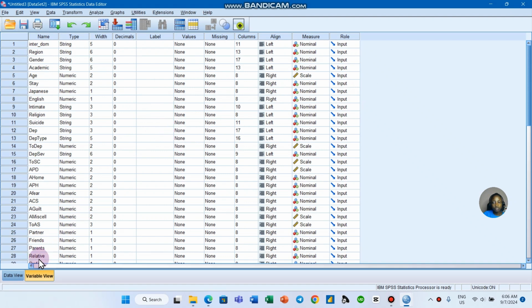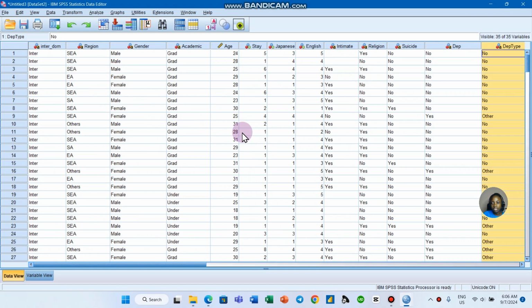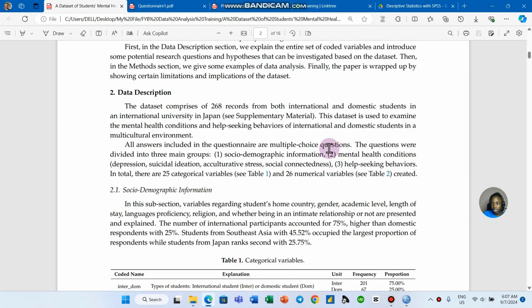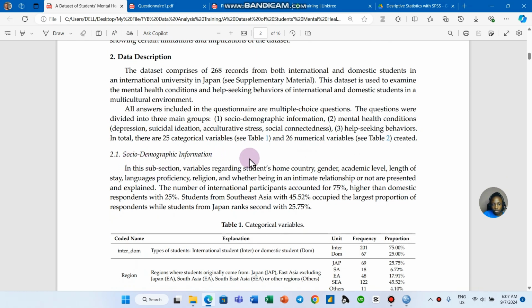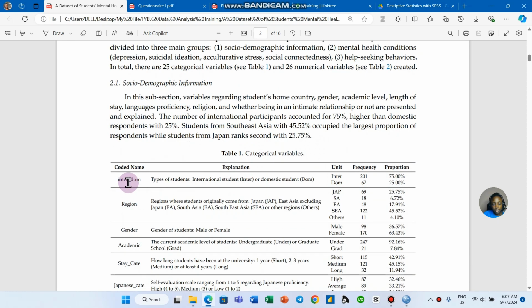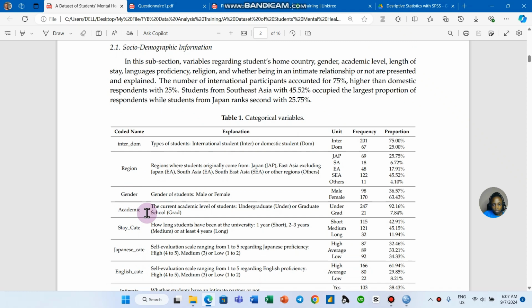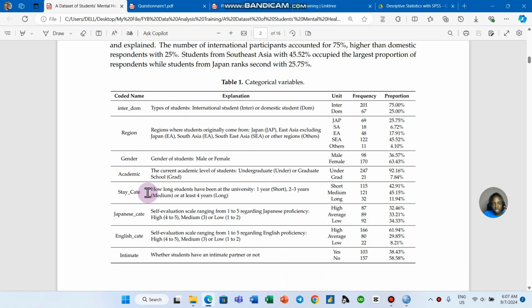But the first thing is, are we even familiar with our data? To be familiar with this data, let's go back to the journal article. Data was gotten by filling some questionnaires, and the questionnaire contained socio-demographic questions, mental health related questions, and help seeking behavior related questions. For socio-demographic information, we have some categorical variables like interdom, which means the type of student, whether international or domestic. We have region, we have gender, we have academic, which can be undergraduate or graduate. We have state category.